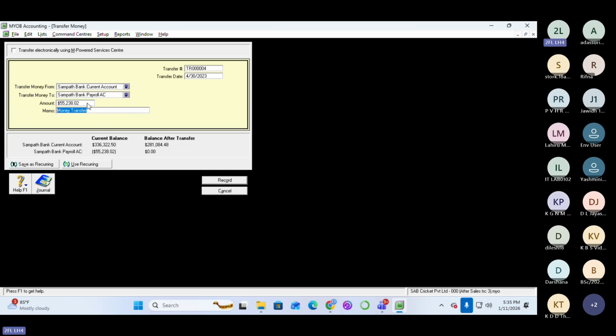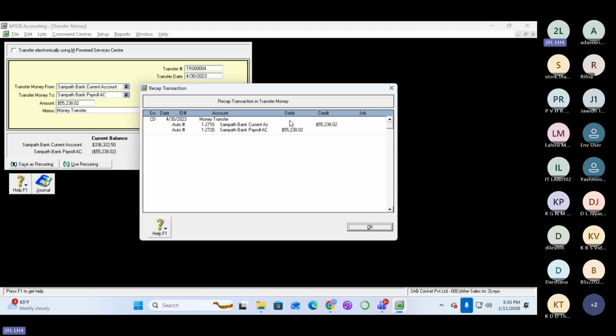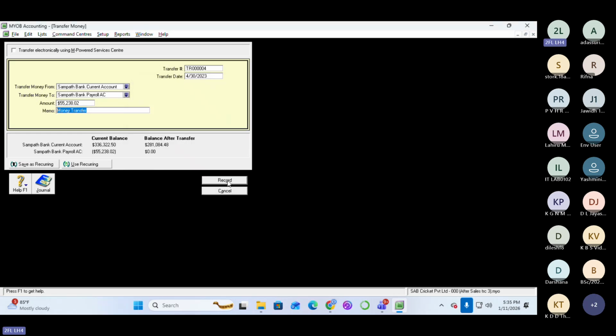Right? If you accurately enter the amount, the balance after the transfer should be 0 in the Sampath Bank payroll account. If you transferred the exact amount to the last cent, then the account balance after the transaction should be 0. Right? And you can recap the transaction to see the accuracy of the double entry. And then you can record that transaction.